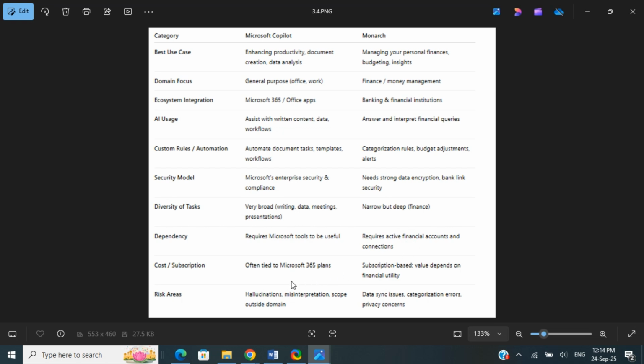And when it comes to cost, this is often bundled with 365 platforms. So you get Copilot with the 365 subscriptions, that's fine. And Monash is also subscription based, so it depends on which plan you are choosing. Based on that, you'll get it.